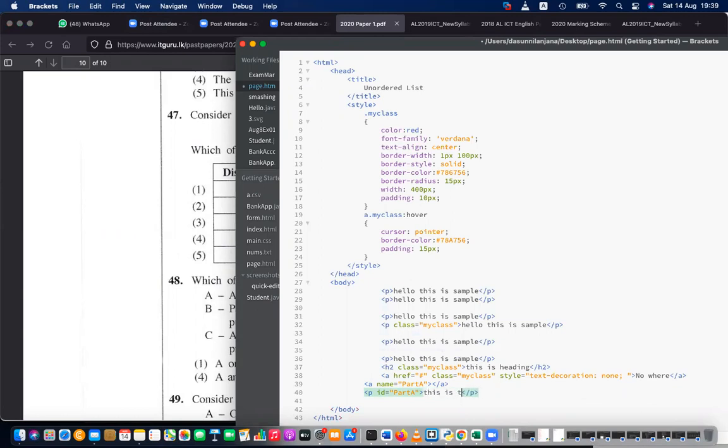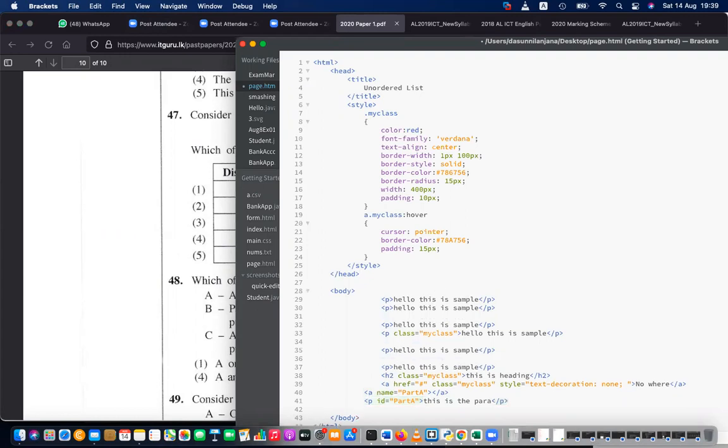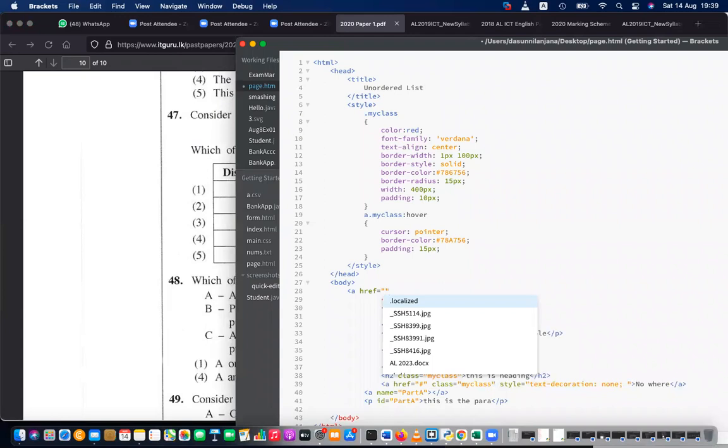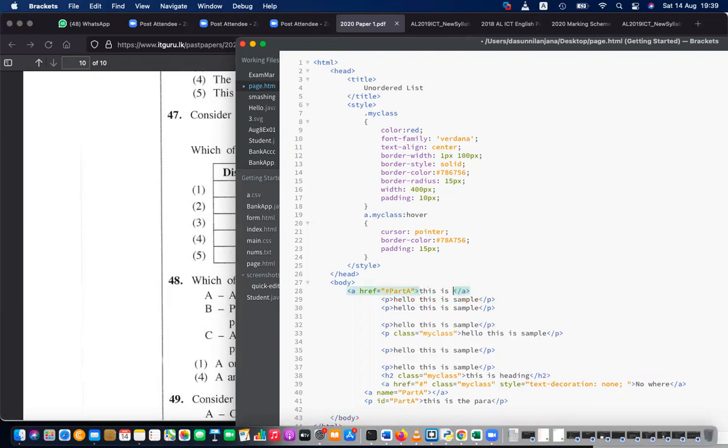This is the para. Here we write a hyperlink, how to display this as a hyperlink. href equal hash means the same page part A. This is the text, my text display. If you run this, it is page.html, on my desktop.